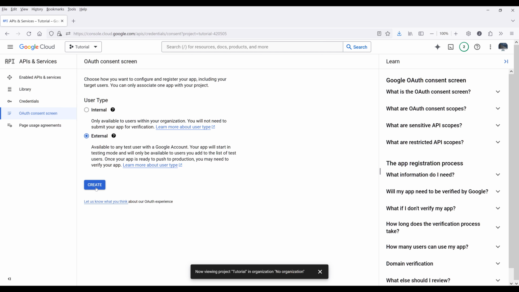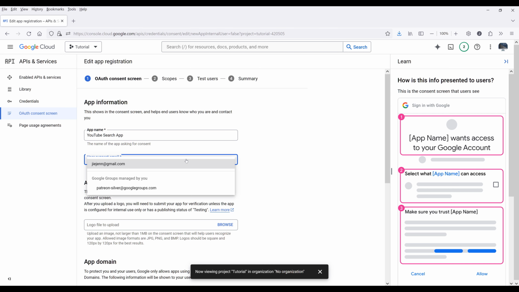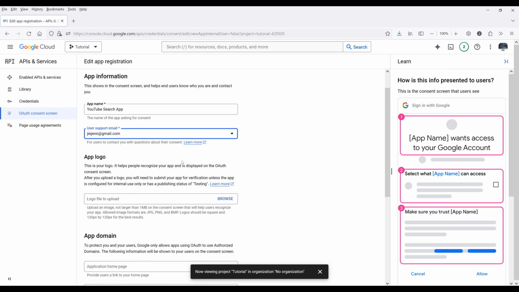For the user type, select External, then click Create. For the app name, type YouTube Search App. Enter an email for user support email and developer contact information.